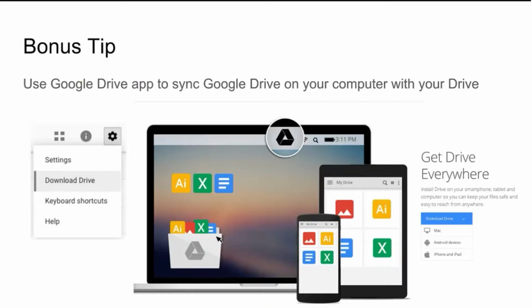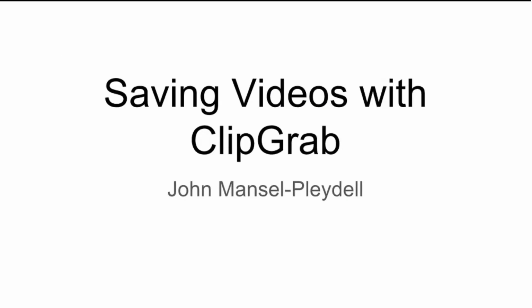And just as a bonus, this is what I'm using, this download Drive option, which if you click on the gear in Google Drive will give you the option to download the app. It basically just puts a folder on your computer that you can save things into, and anything you save into that folder will be saved to your Google Drive. So that's the end of my presentation.